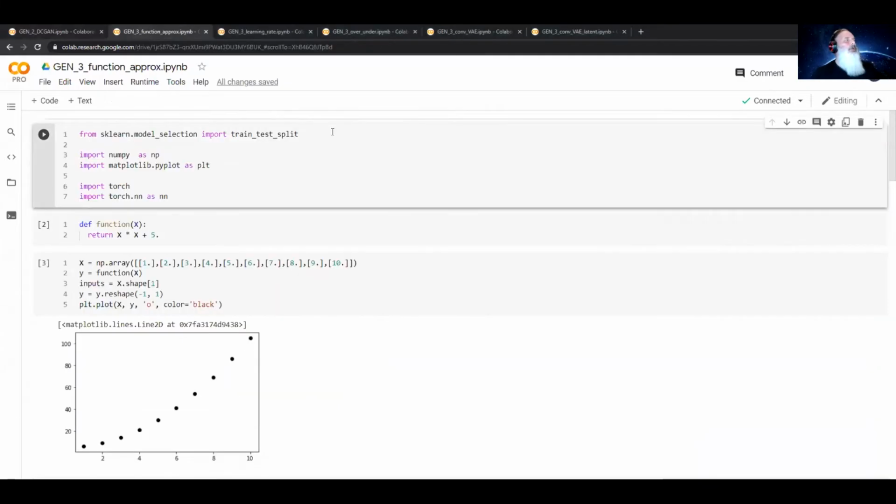I'll share my screen again. So this example is up on the GitHub repo, and this is called Gen3 function approximation. This is a really simple example, a really simple network we'll look at. What we're looking at here is we're just going to develop a deep learning network that can approximate this simple function, x squared plus 5. Really, really quite simple.